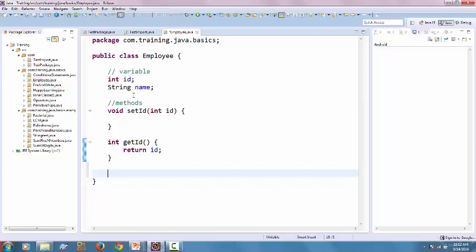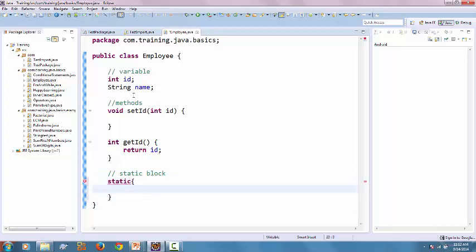Then it may have some static block also. Static blocks are those blocks that are executed first when your class is loaded into the JVM. So I will use one static, and I say in static block.